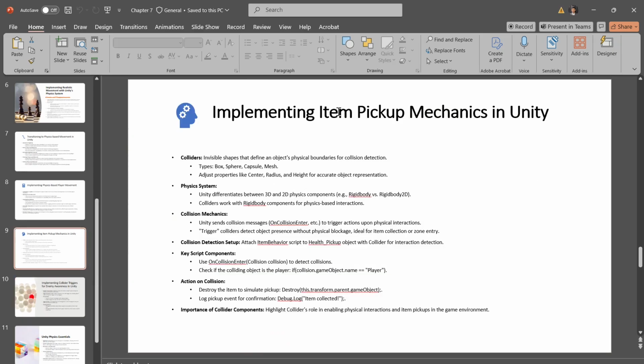Let's go to pickup mechanics. Now we'll see how to implement item pickup functionality in Unity using collision detection, especially by updating an object to respond to collisions through scripting. This example will guide you through creating a script that enables a player to pick up an item like a health boost by colliding with it in the game environment. The main goal is to give you a clear understanding of how collision detection works in Unity and how you can use it to make interactive game elements.